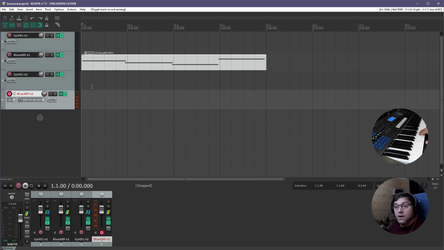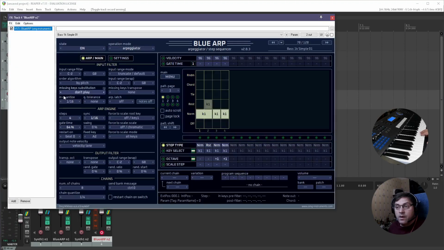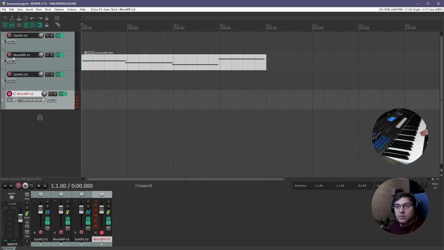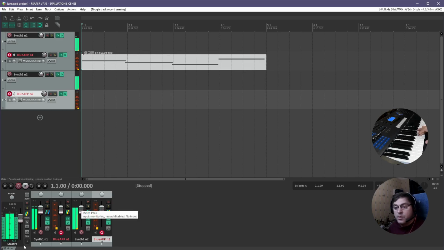So now we have our bass track arpeggiated, and one thing I want to tweak is make it an octave lower here, octave transposition, -1. Now if I disarm BlueARP number 1, I have both of them. I can play live. So you hear both of them are sounding right now.